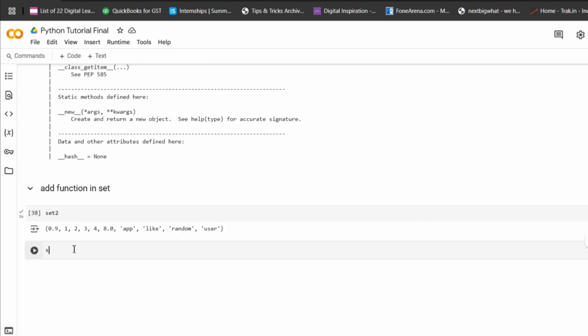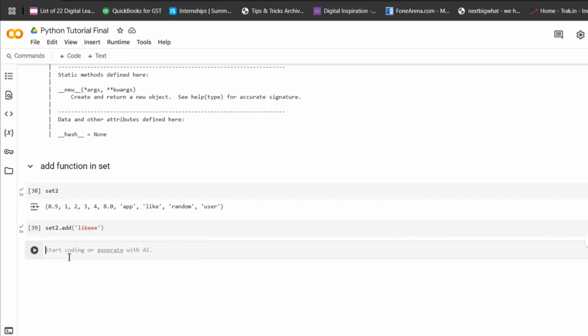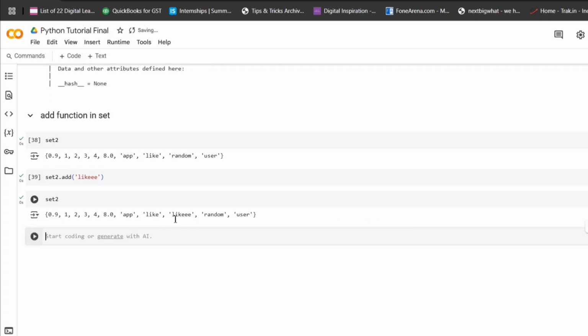For example, if I want to add an element in the set, I write set 2 dot add and add, for example, a new element. When I print my set 2 again, it gives me this result. What would happen if I want to pass multiple values in the add function? It will throw me an error.